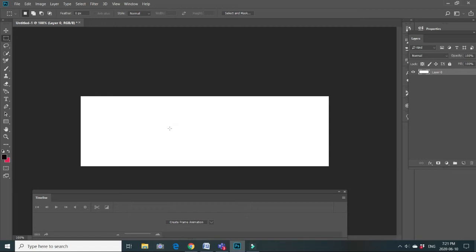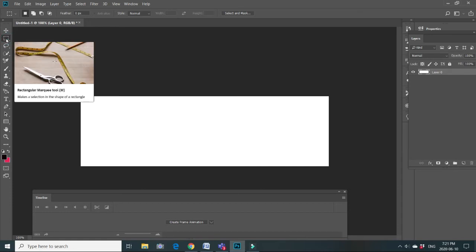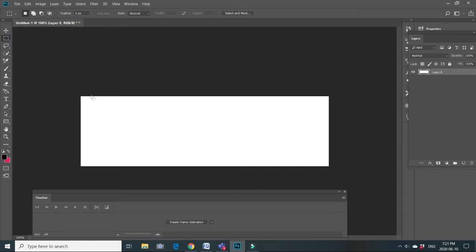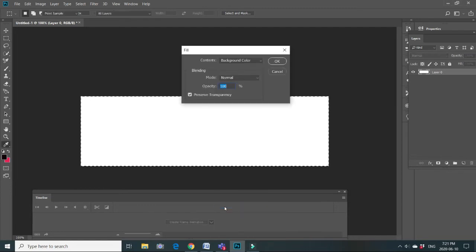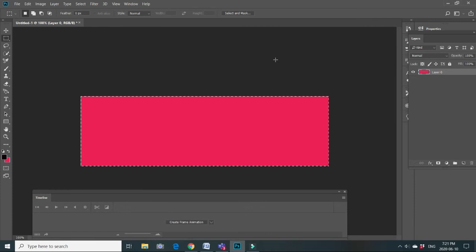Now let us choose some color for our background. You're going to rectangular marquee tool. We are selecting our area. Then right click, fill, and background color. It will be red now. It's okay.